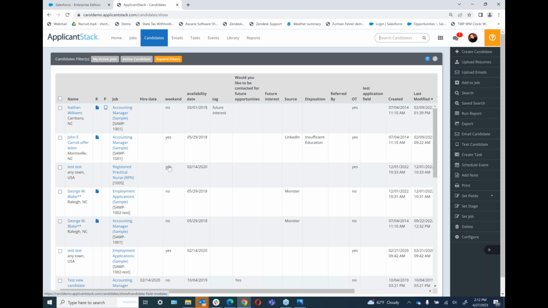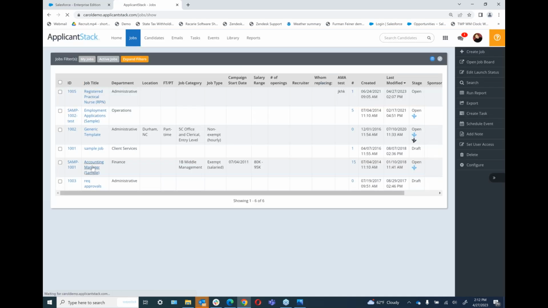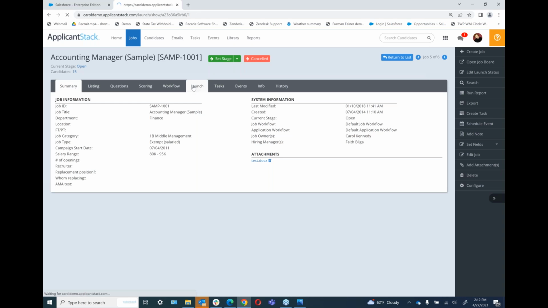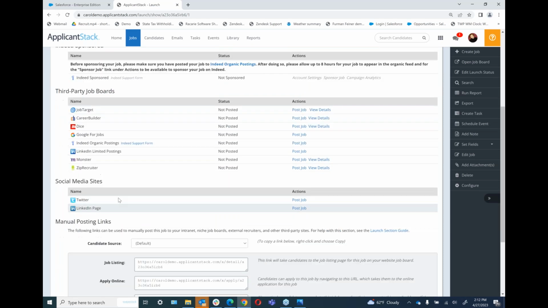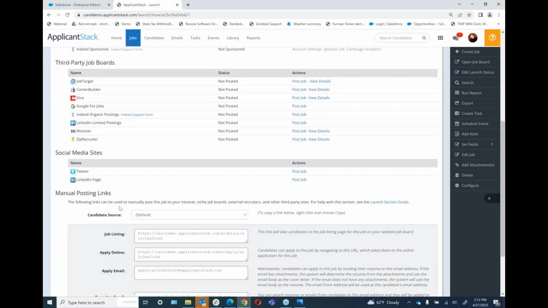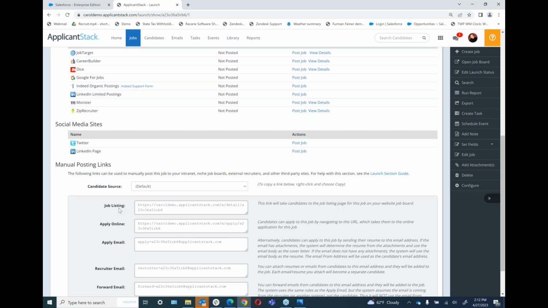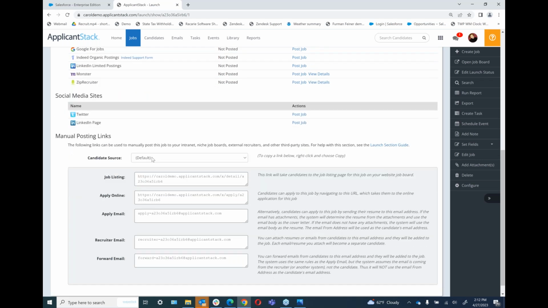Totally agree with that. Next question is, I would like to know how to integrate Facebook into the launch process. Okay, with that, let's come into our jobs table. We'll come over to launch. And we have Twitter and LinkedIn as options, as you can see. I believe you would have to use the manual posting link. So in your setup, you could create a source for Facebook.